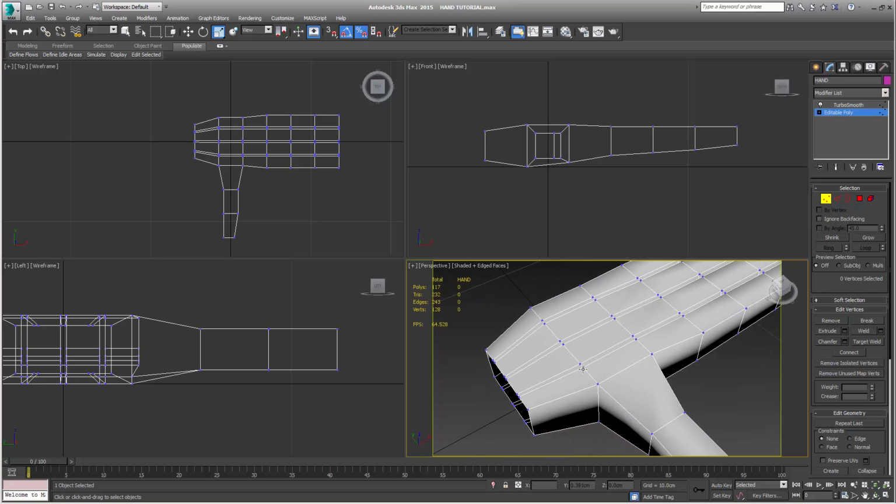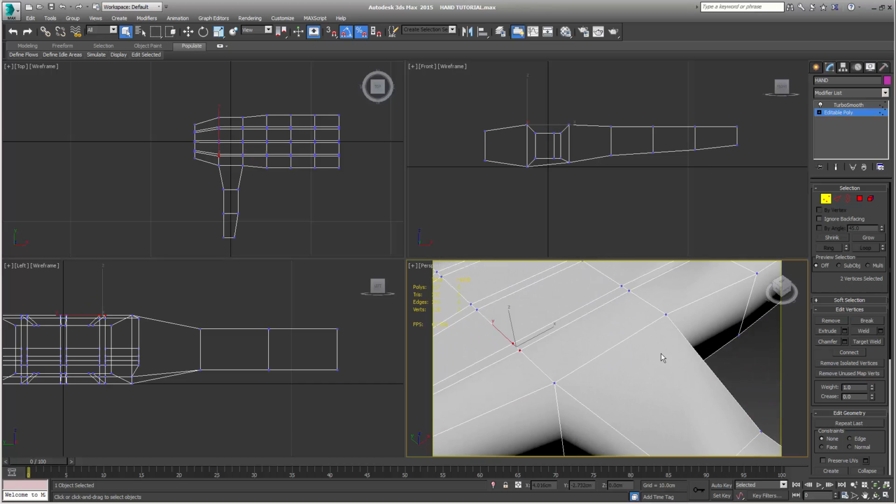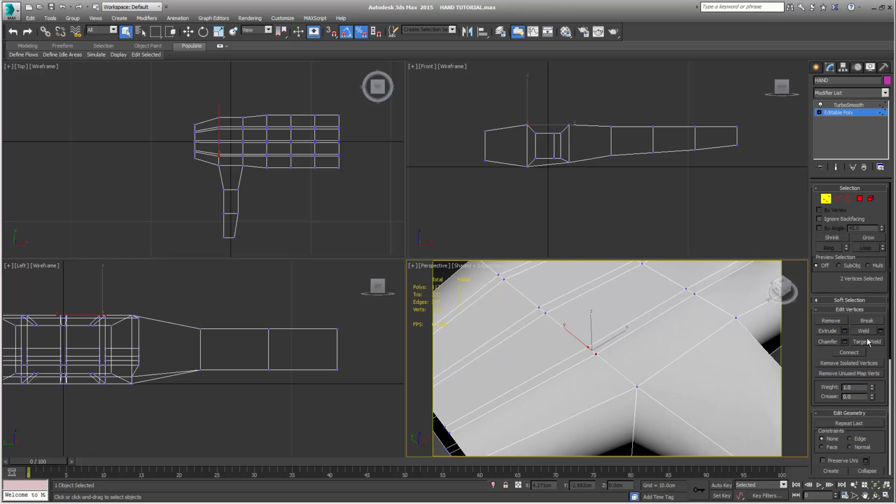We're going to connect these vertex sets here. I'm going to click Q on the keyboard so that we just select without moving or changing the scale or rotation of anything. And I'm going to go to my weld settings tab here. I'm going to go ahead and click that.